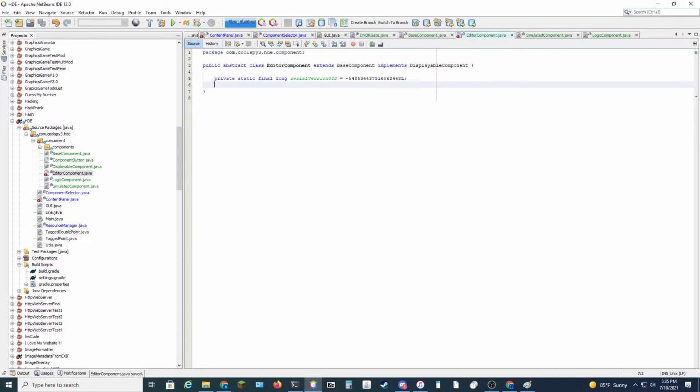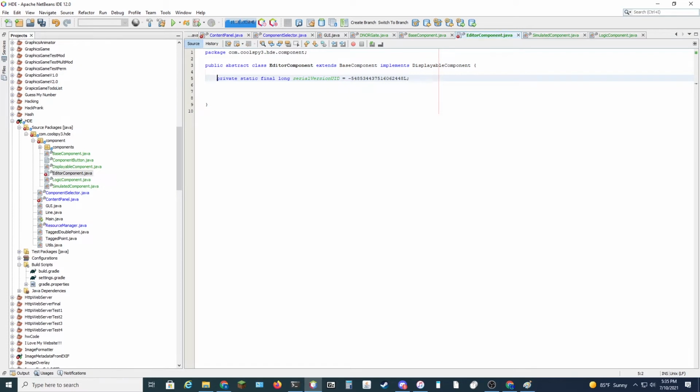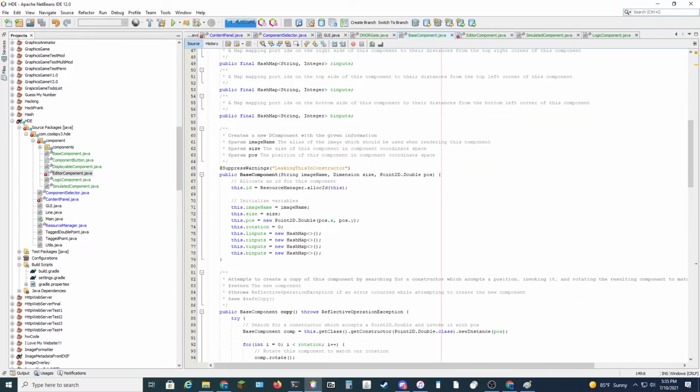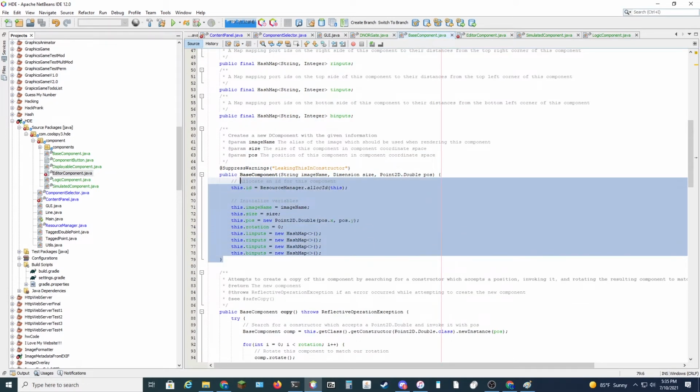There we go. And then, oh wait, actually this is abstract, it doesn't need one. I don't think. Here, we'll do it anyway. Why not? And then, so next up, it will actually end up absorbing most of the code from here.